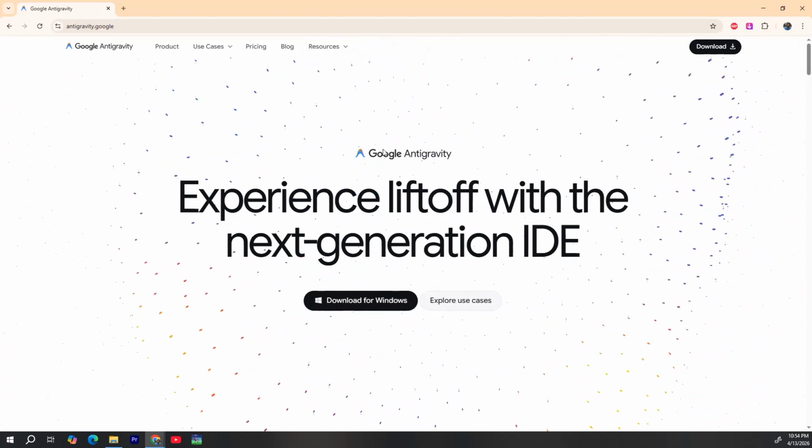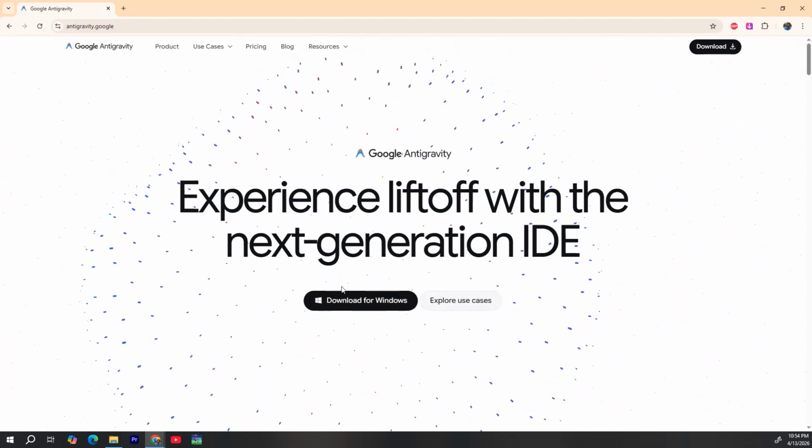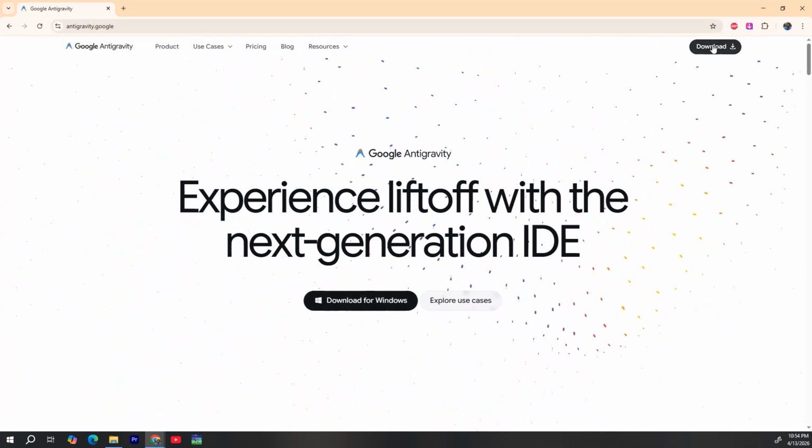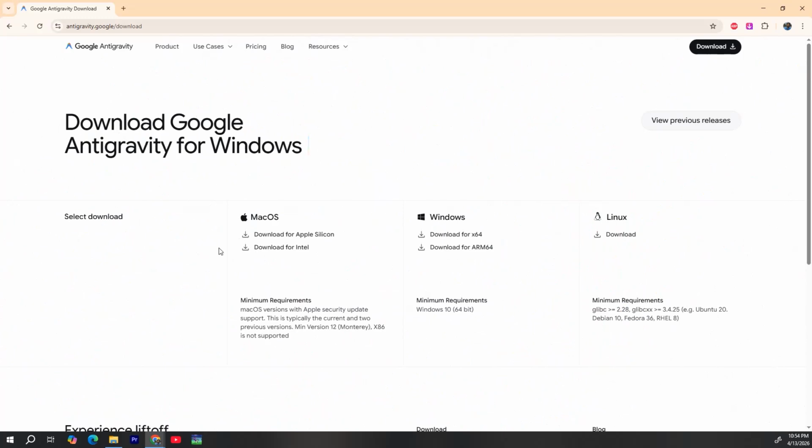Since I'm sitting on a Windows machine, it is suggesting to download Antigravity for Windows, or you can simply click this button, and here are our options. For Windows, we can download for x64 or ARM64. For Linux, you can download this. If you are on macOS, you can download based on your processor configuration. I'm going to download the x64 version of Antigravity. So I'm going to click this, and it will be downloaded in a moment.